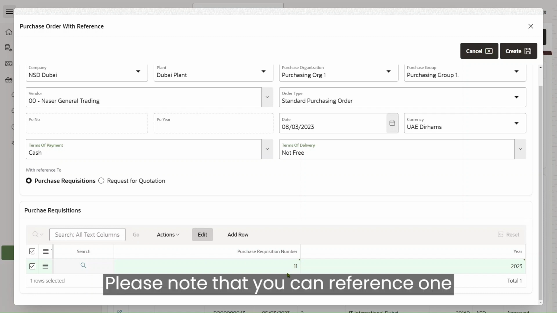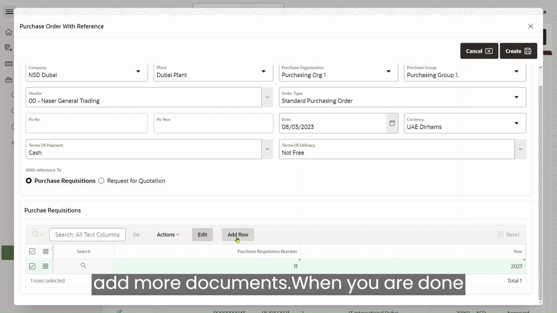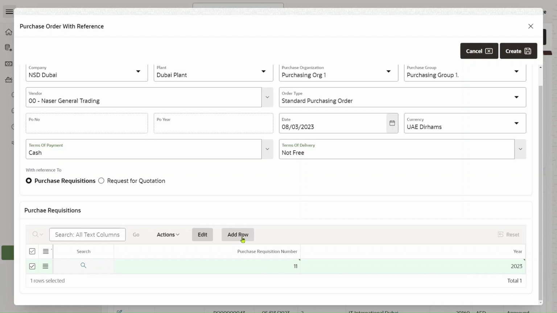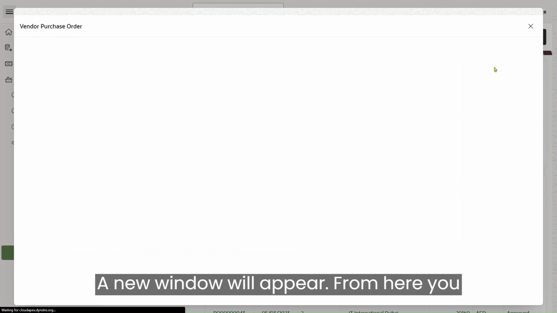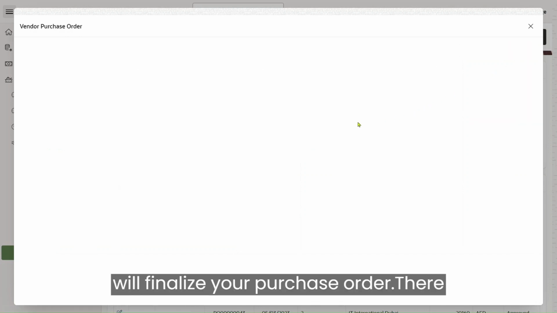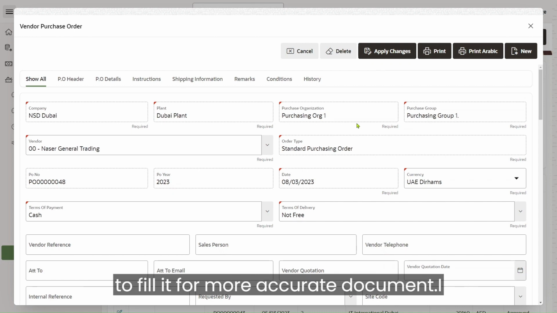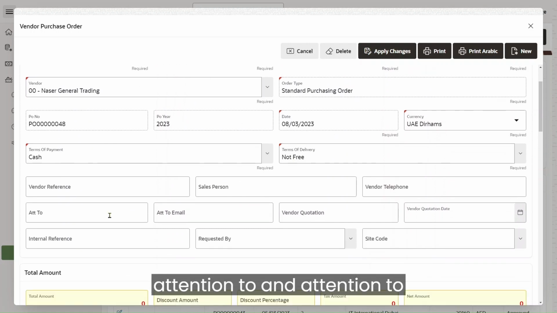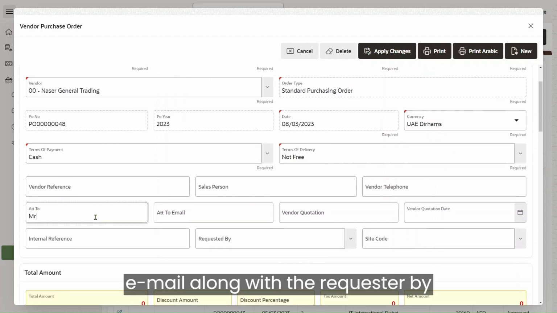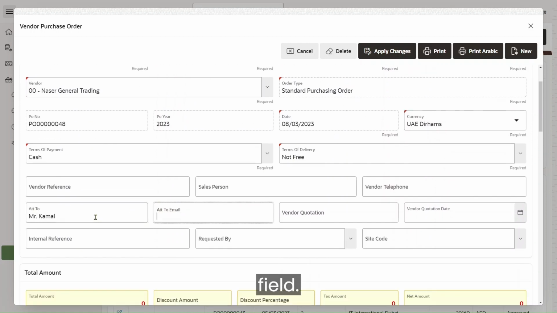Please note that you can reference one or more documents. Press on Add Row to add more documents. When you are done, press on Create button. A new window will appear. From here you will finalize your purchase order. There are some extra fields we recommend you to fill for a more accurate document. I will fill some of the fields such as attention to and attention to email, along with the requester by field.